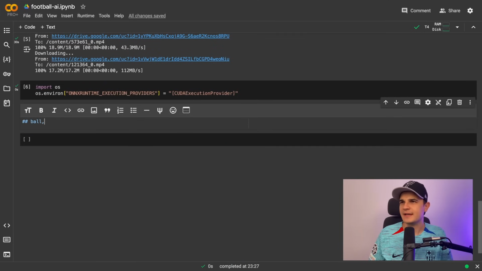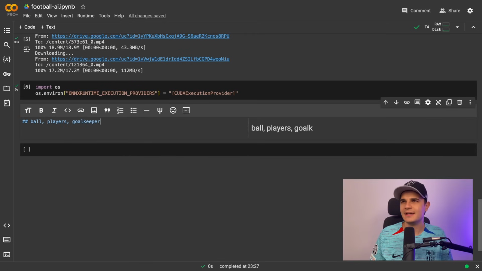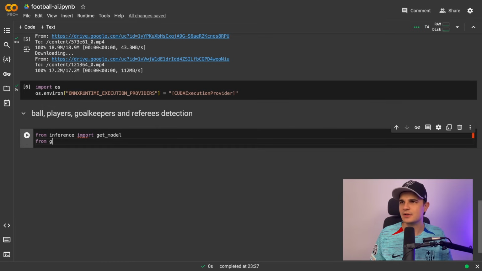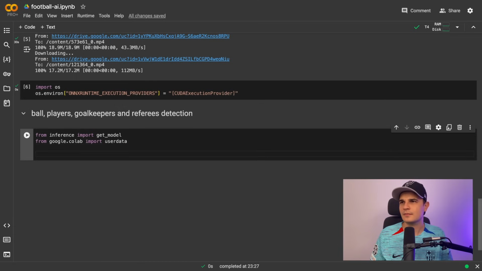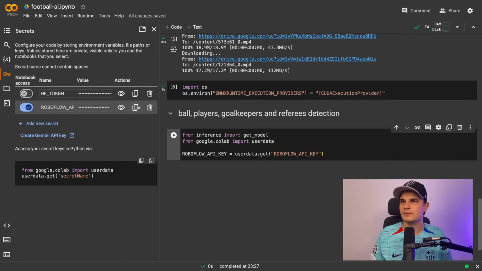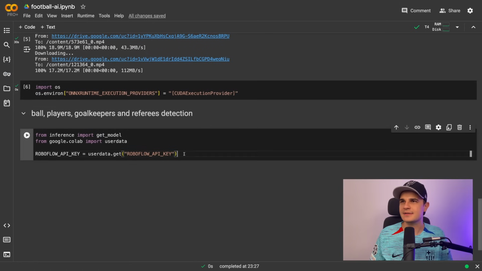Okay, so let's create a new text field and call this section ball, players, goalkeepers, and referees detection. And now in the code field, we will import get_model from the Inference package that we just downloaded and userdata from google.colab. Now we will use userdata.get to extract the value of the RoboFlow API key secret that we set up in Google Colab. You can see that beforehand I added this secret to the Google Colab Secrets tab. Now I'm just retrieving it.